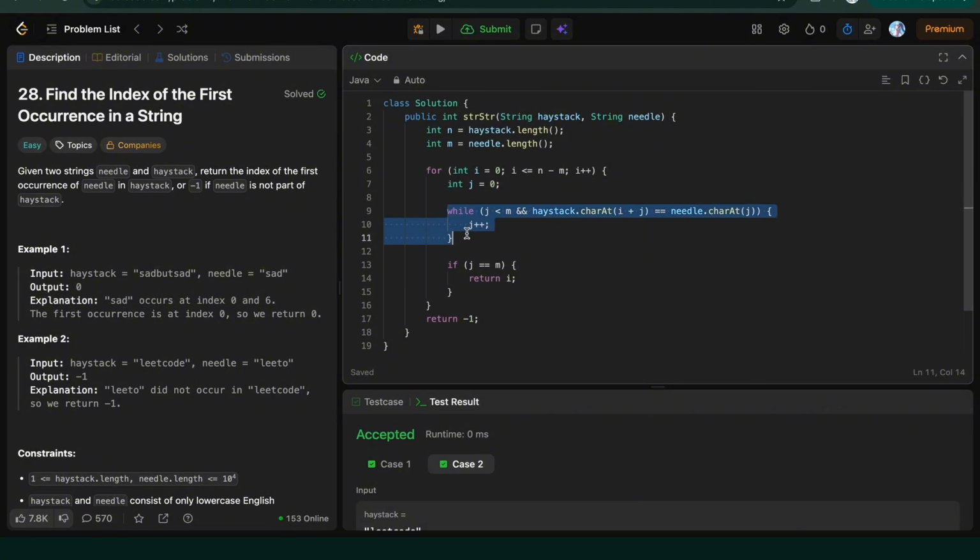This while loop checks whether the characters match one by one. Very simple. Then down here, if j is equal to m, that means we matched the entire needle. So once we do that, we just return i, because i is where the match started. And finally, return -1 if the loop finishes but we never found the needle.